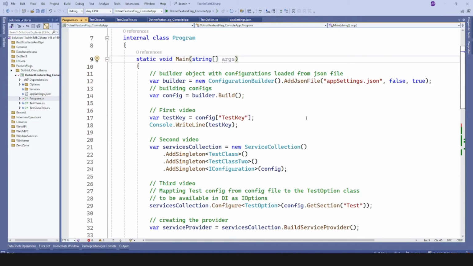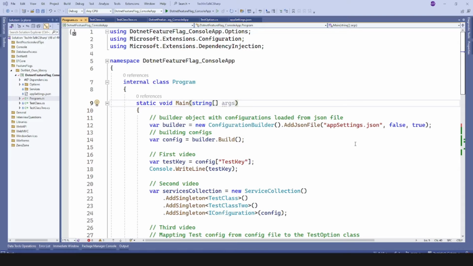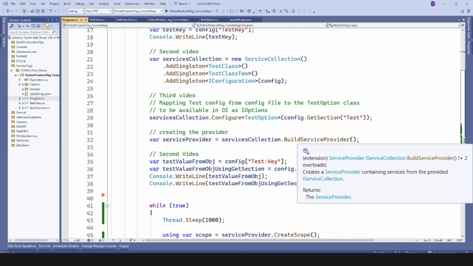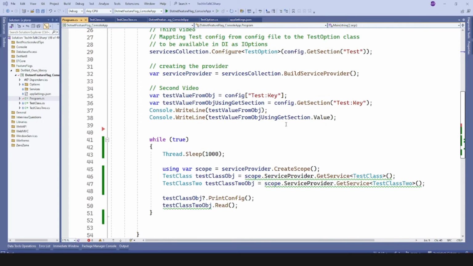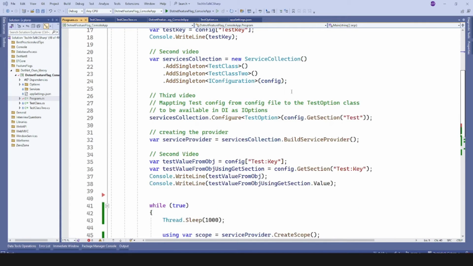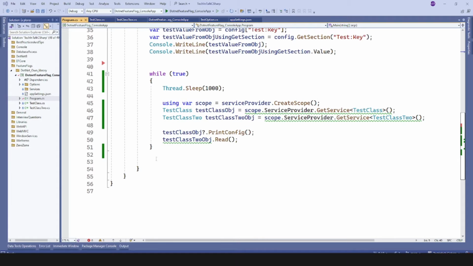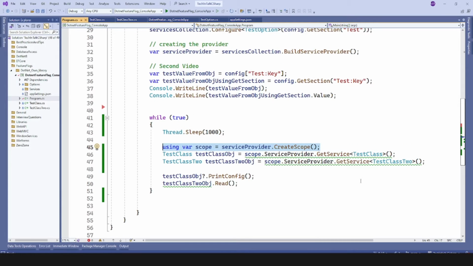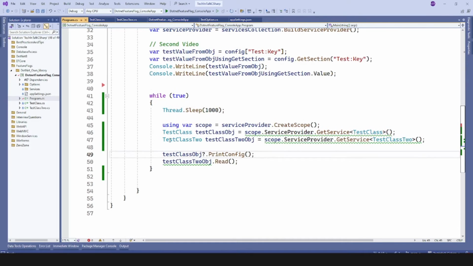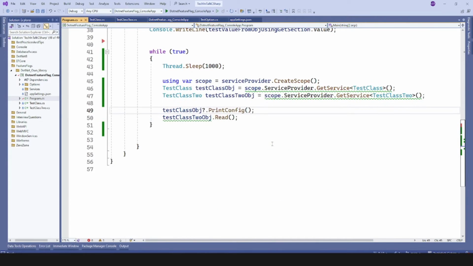With the IOptions pattern, we further have two different ways to read configuration from the config file. Before explaining those two different classes, let me give you an example of why we will need those and give you a scenario. I have modified this last program in a way that it will keep running and will keep pulling the instances from the service provider and calling those methods. And by the way, this is the way to pull the services from the service provider, especially when we are using it inside the main method.